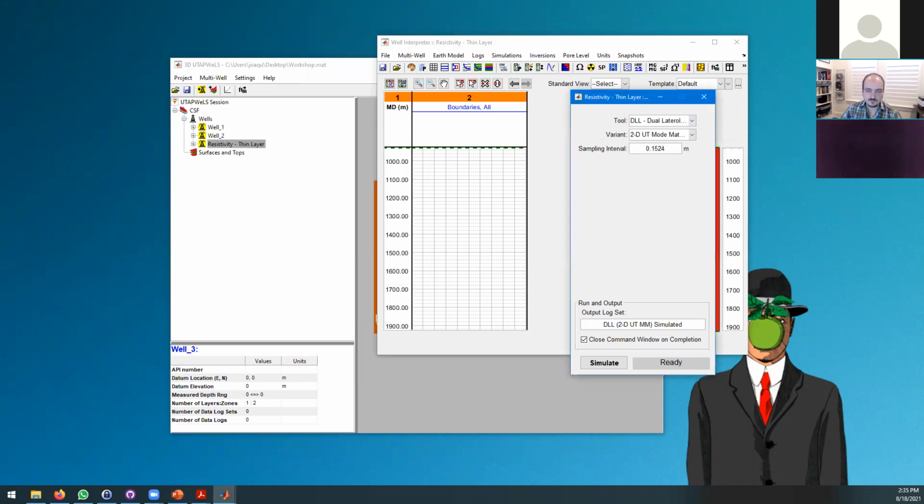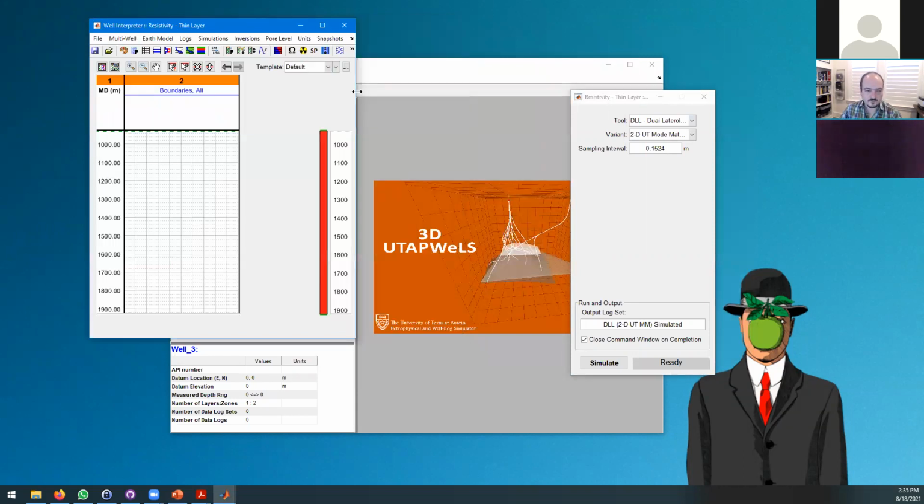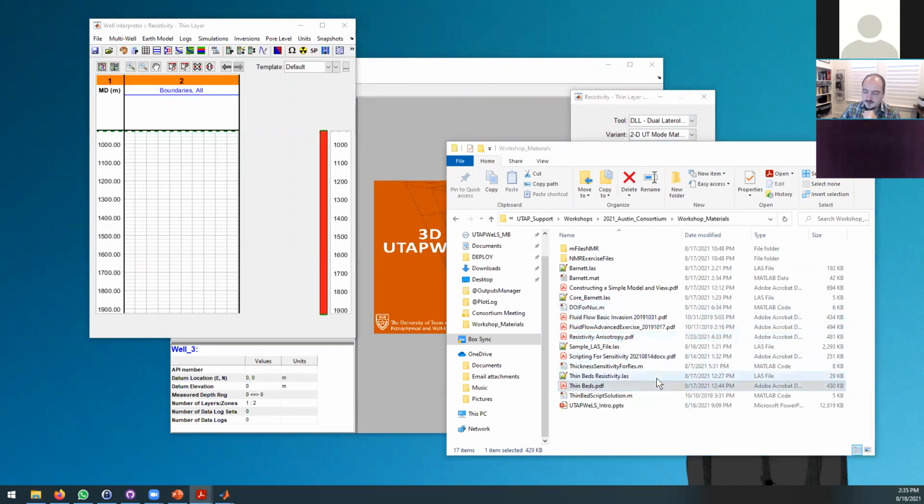That's how resistivity simulations work. So we're gonna run a simulation where we're gonna try to match some log that we get from the field. And in your folder, what we're going to look at is this PDF, the thin beds PDF.